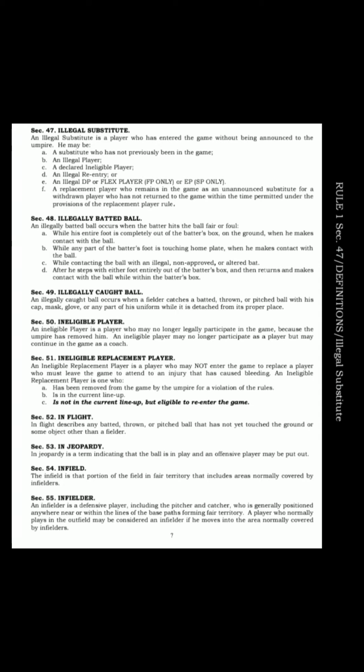Section 51. Ineligible replacement player. An ineligible replacement player is a player who may not enter the game to replace a player who must leave the game to attend to an injury that has caused bleeding. An ineligible replacement player is one who has been removed from the game by the umpire for a violation of the rules and is in the current lineup. And C is not in the current lineup but eligible to re-enter the game.